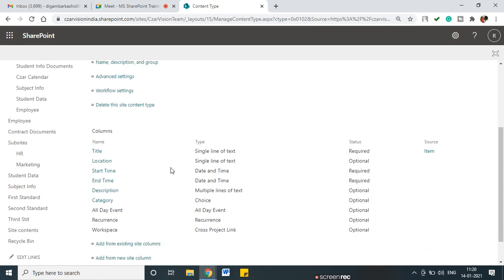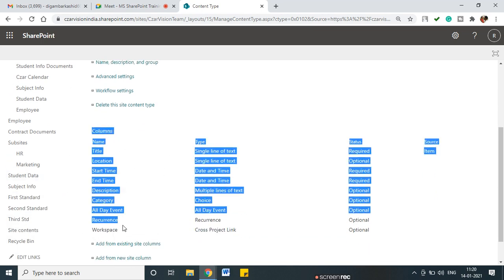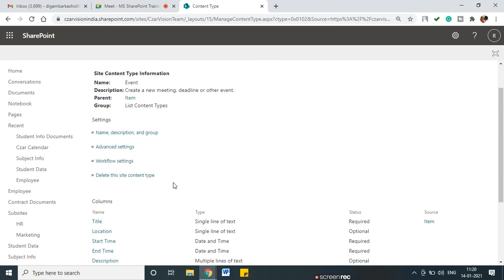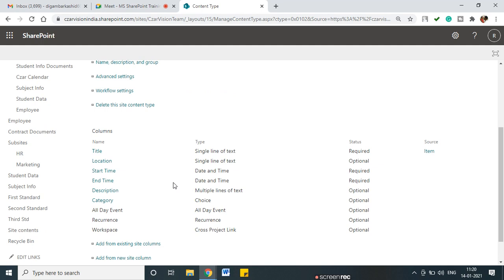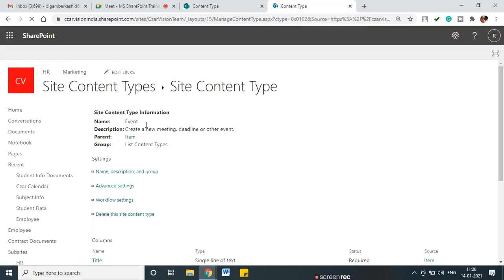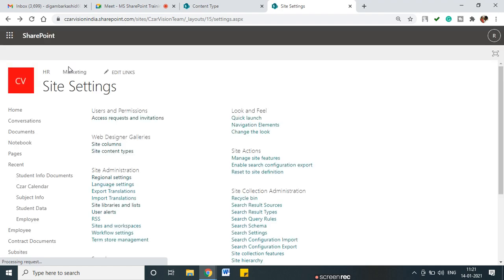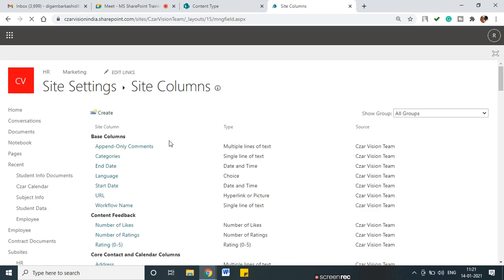here you can see the event content type has many columns. As I told you earlier, the content type is the collection of site columns. So I will open one window, and in that window I will open the site columns. So I will go back here. Just a minute, the site columns. So we are here in the site columns.